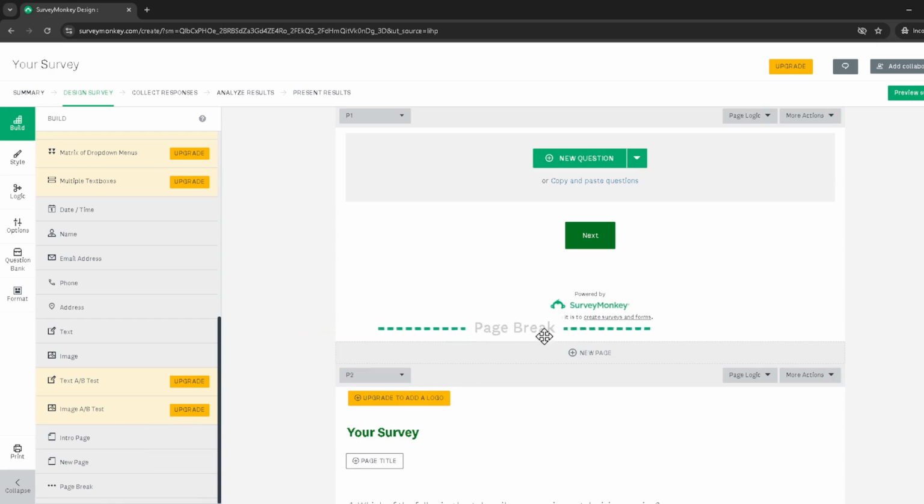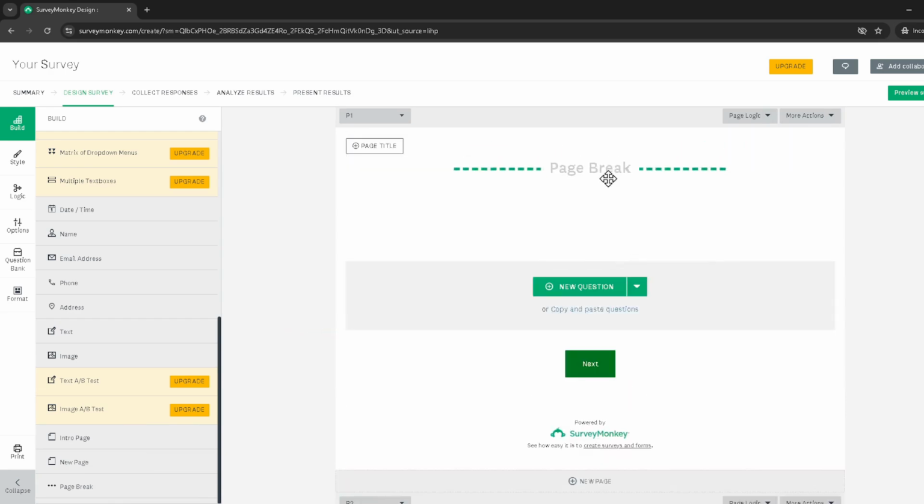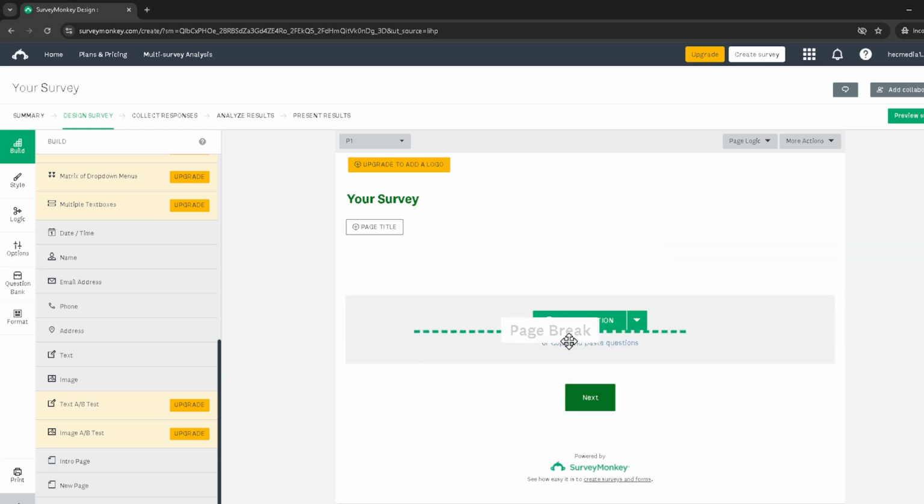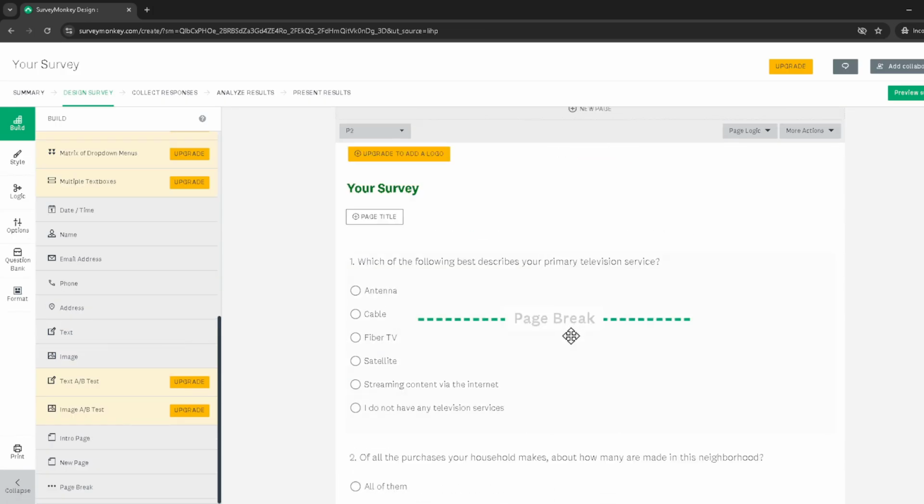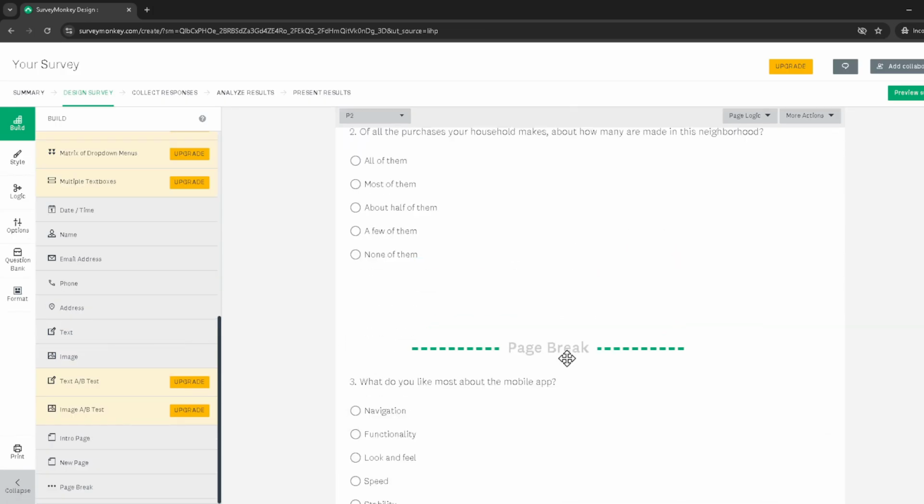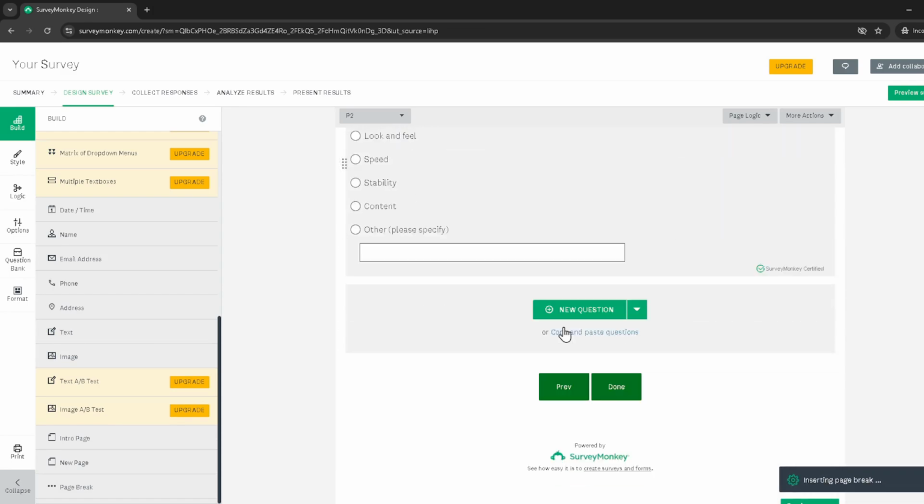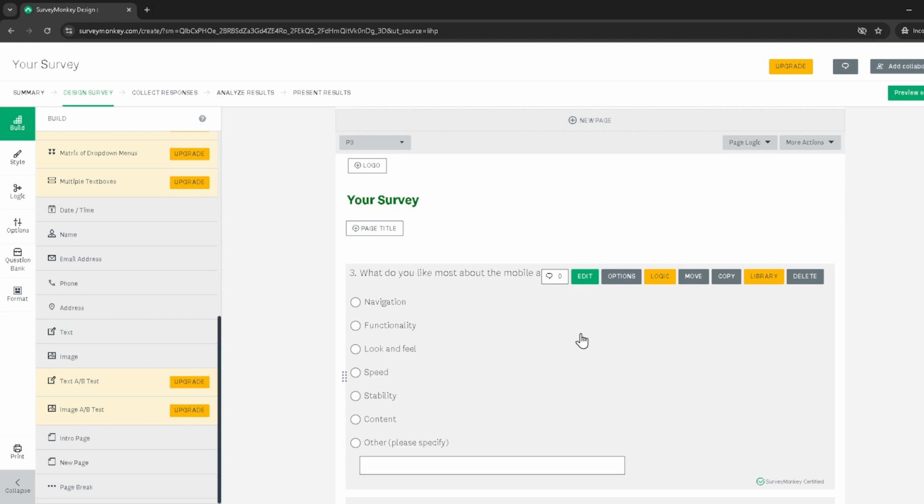After placing the page break, it's always a good idea to preview your survey to see how it will appear to respondents. Click on Preview Survey to open the Survey Preview mode. This lets you experience the survey from a respondent's perspective, ensuring everything flows smoothly and looks the way you intended. Adding a page to your survey in SurveyMonkey is that simple.